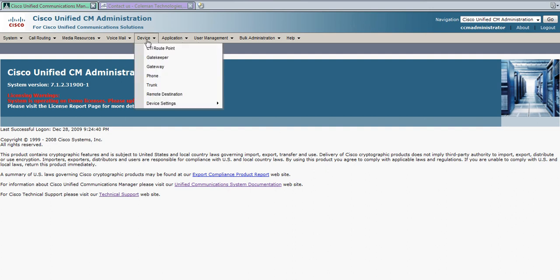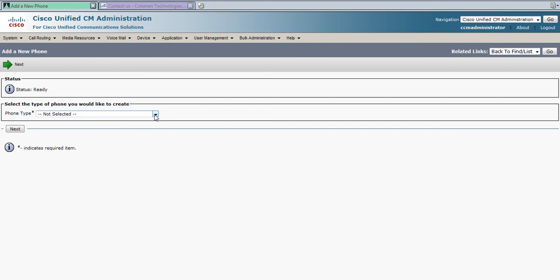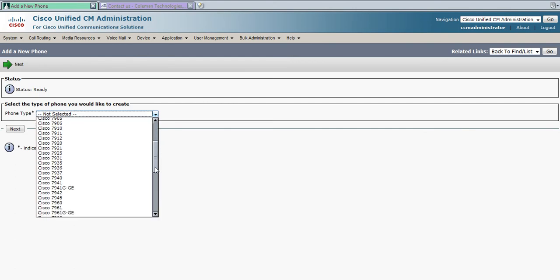Today I would like to show you how to add a phone to your call manager. It's as simple as going to Device, Phone, Add New. You choose the phone type. You will know what kind of phone you're trying to add, obviously.